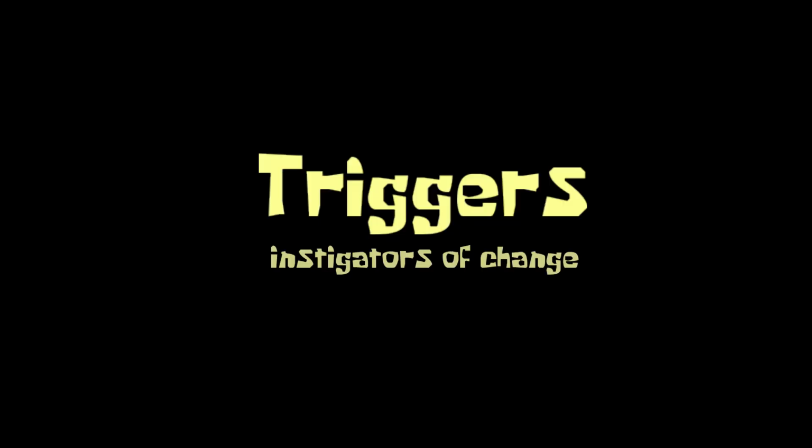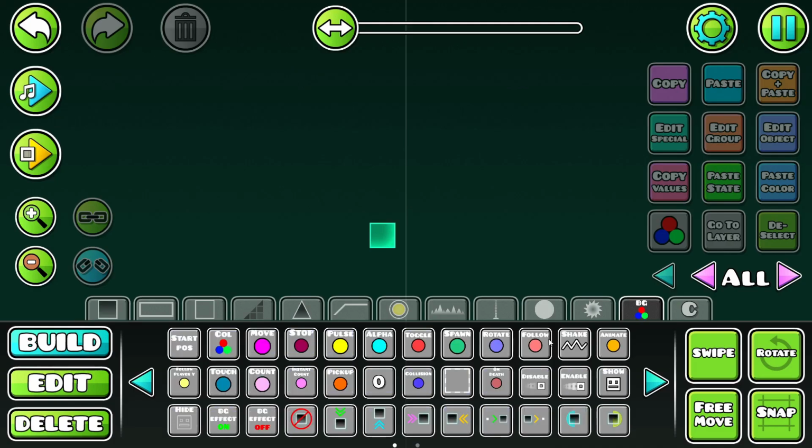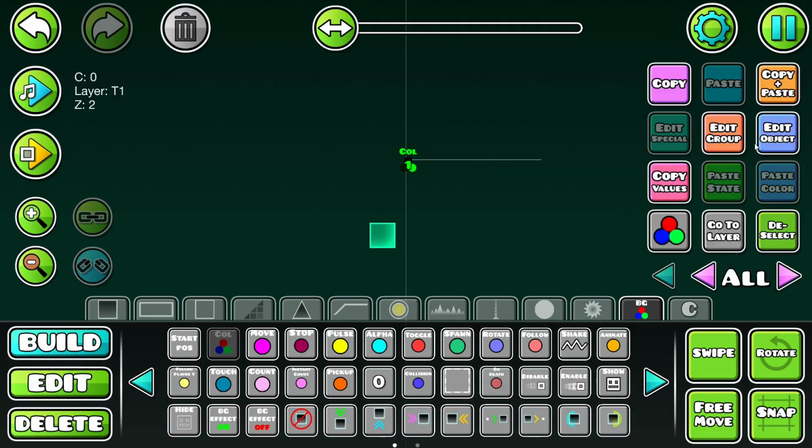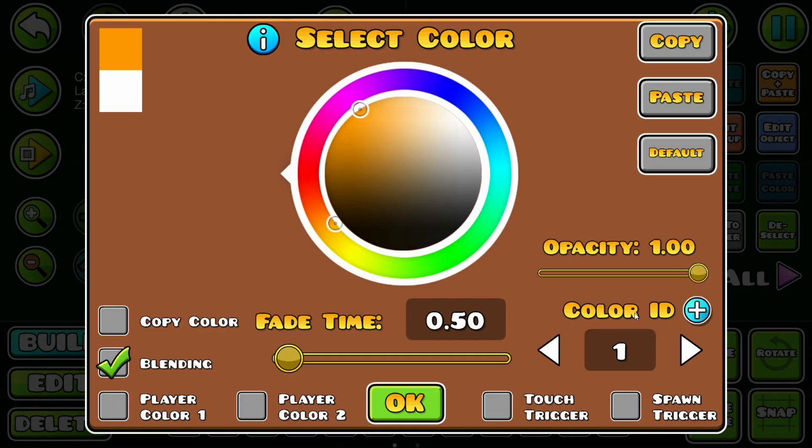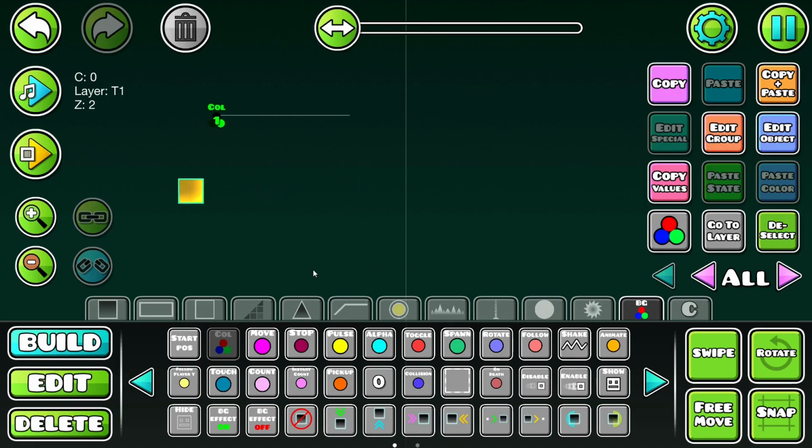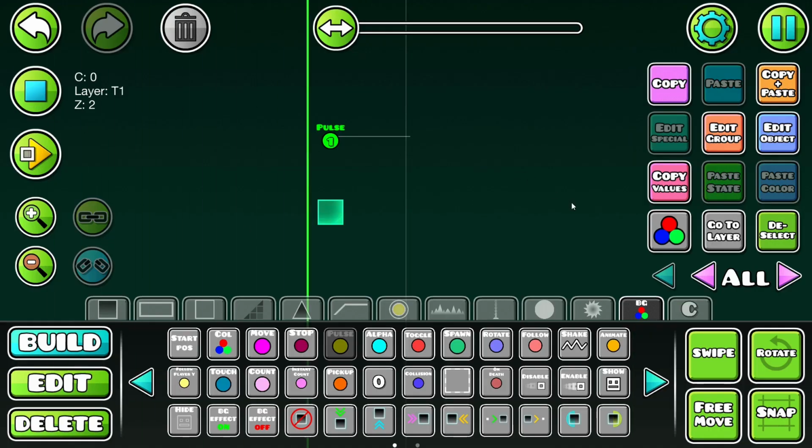Triggers are instigators of change. You can find all of them in this tab here, and all of them serve different purposes. This one with the RGB circles permanently changes a color channel. The yellow pulse trigger temporarily changes a color channel. All of the rest of them pertain to groups.